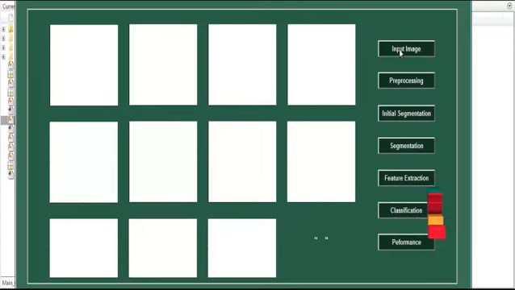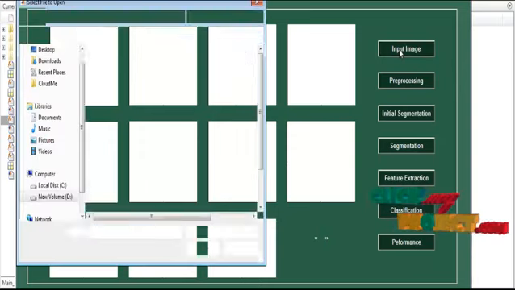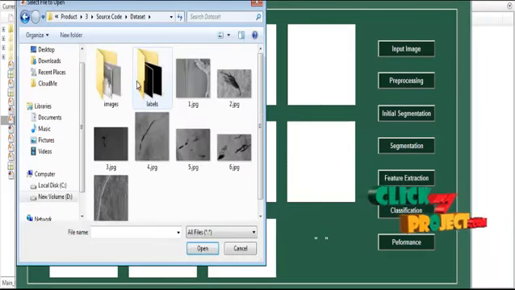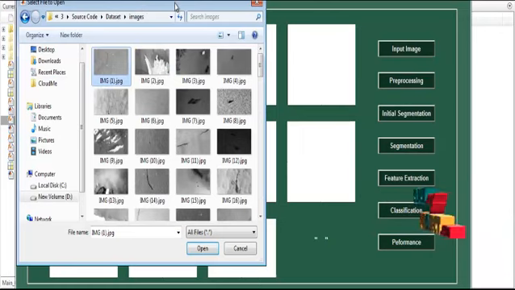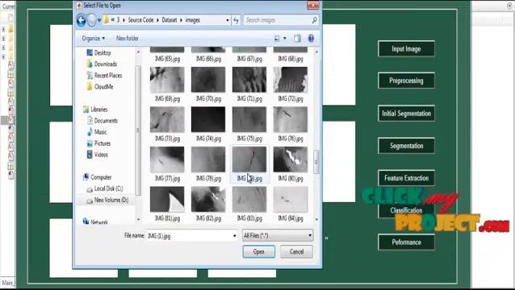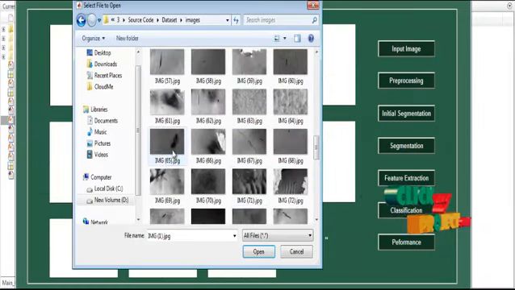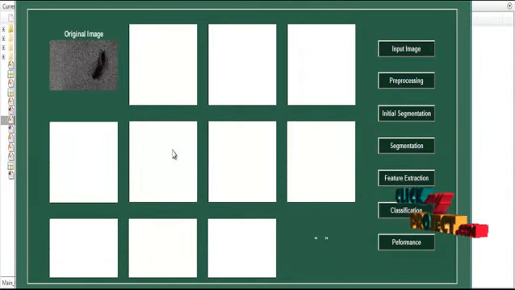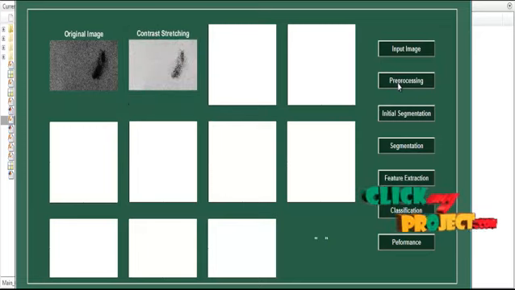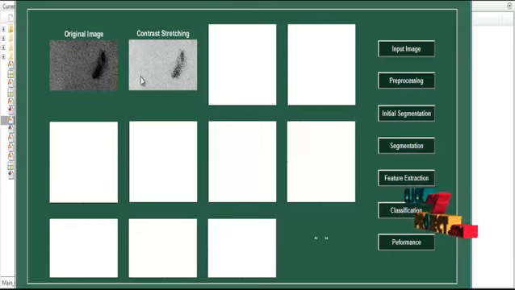First of all, click the button input image. After clicking it, we have to open the dataset folder. In that dataset, several images are there. You have to select any one image from the dataset. After the selection, the corresponding image will be shown in axis 1 with the title original image. After that, we move to the pre-processing stage, where the contrast will be stretched by the histogram equalization method. Hence, the contrast stretched image is shown in axis 2 with the title contrast stretching.